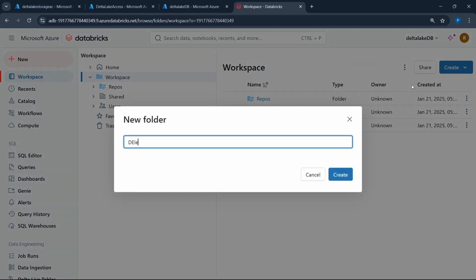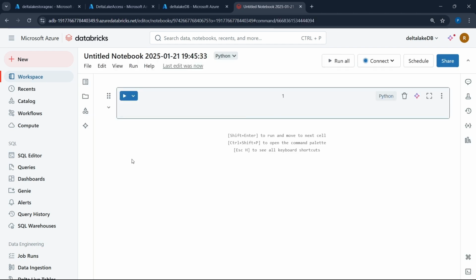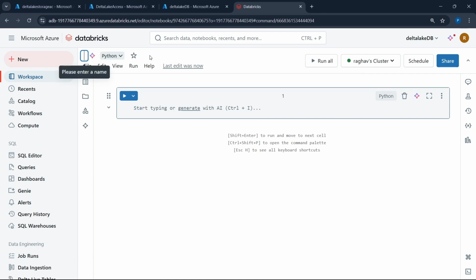So let's give a Delta Lake workspace. Let's also copy the name. Now click on create. And inside this new workspace, what we are going to do is create a new notebook. So create a new notebook. And the first thing we need to do is connect the compute first. And let's also rename it. Let's give it Delta Lake.